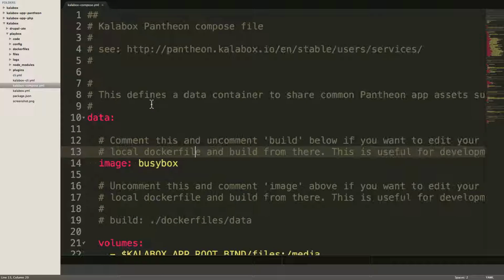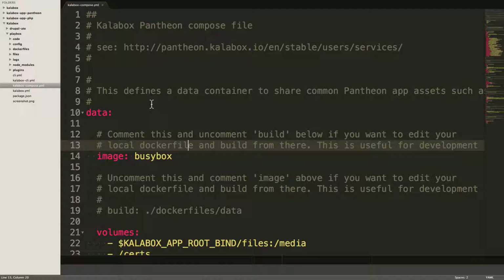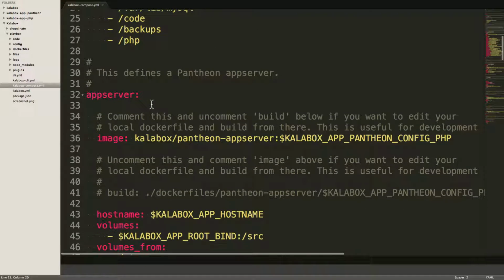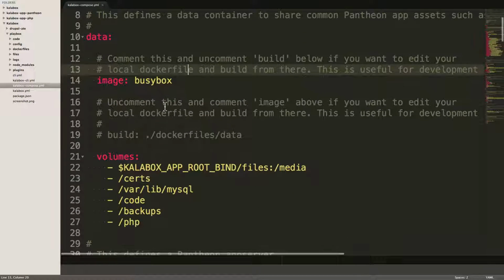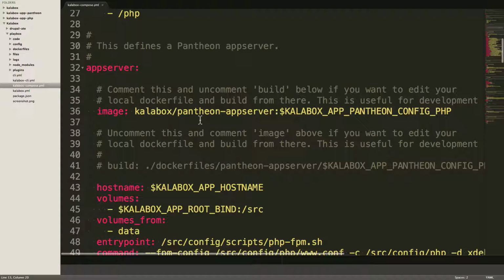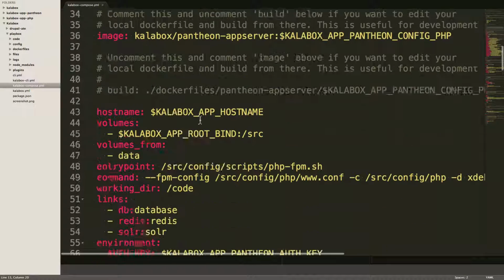So right now I'm inside of the code directory for the app that I just created, and this is sort of the Docker Compose file. And I can tell, here's all the different services that I have. So here's the data service that I just was talking about that stores all the data. And then here's the app server container. So this literally just is the PHP instance. It's not even the web server, it's just PHP.